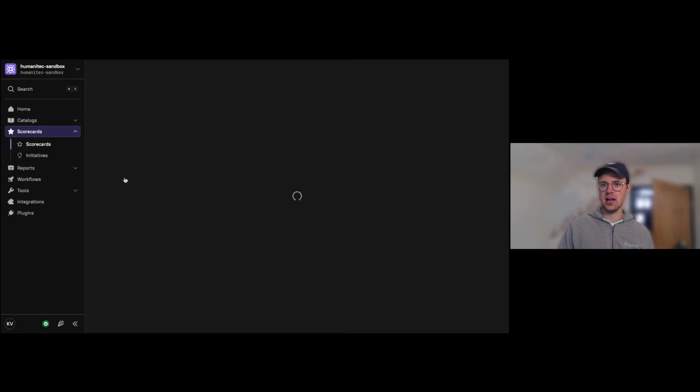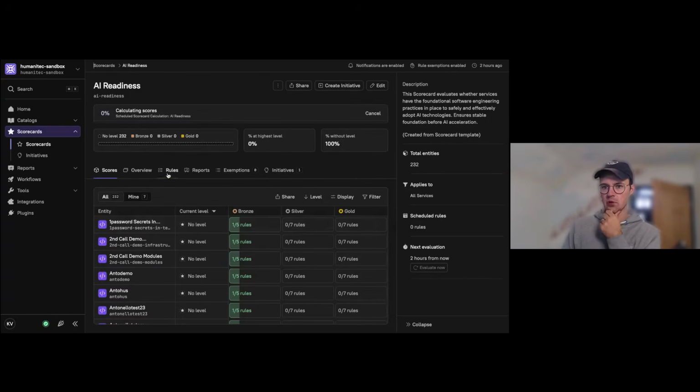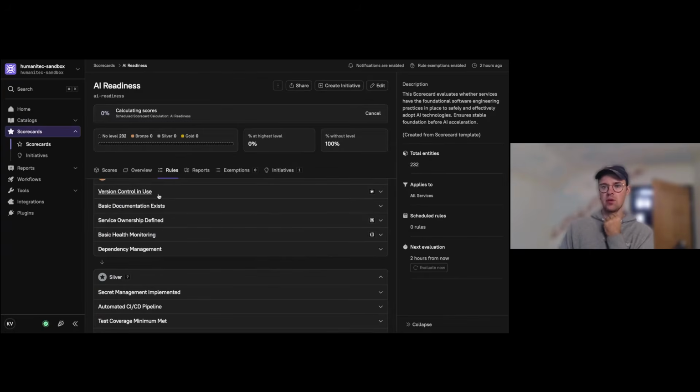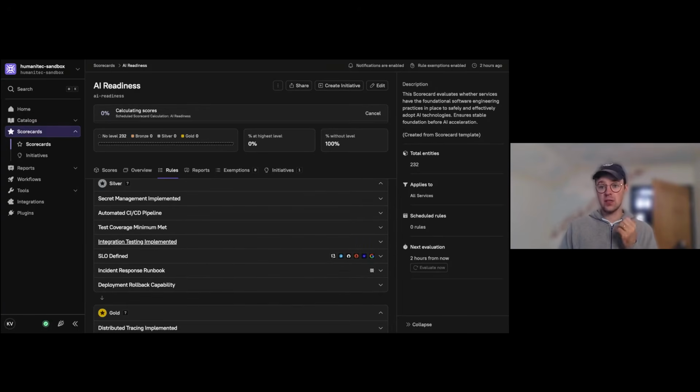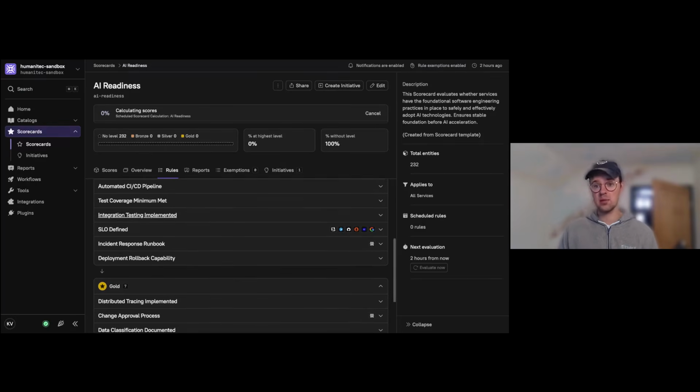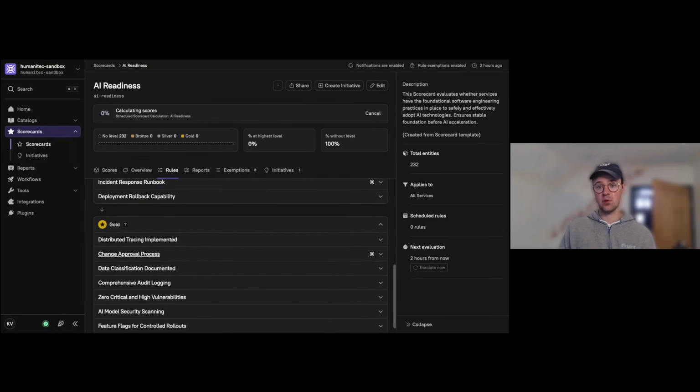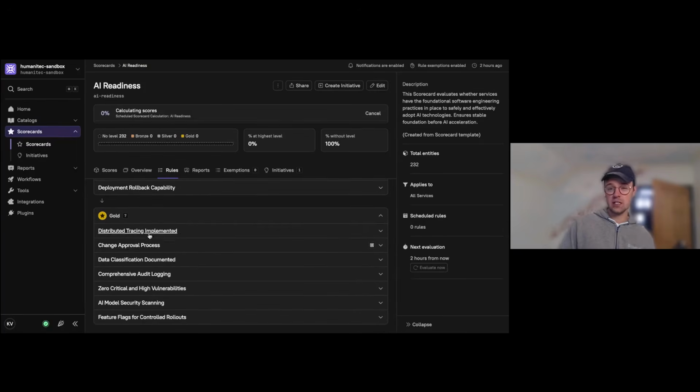Let's take another example here, AI readiness, also super powerful. Again, let's look at the rules. So we have for bronze version control in use, basic documentation, service ownership defined, basic health monitoring, dependency management. For silver, we need to have secrets management in, automated CI/CD pipelines, test coverage minimum, integration test implemented, SLO defined, incident response runbook, deployment rollback capabilities. And for gold, we need distributed tracing, change approval process, data classification documented, comprehensive audit log, 0 critical and high vulnerabilities, AI model security scanning, and feature flags for controlled rollouts.